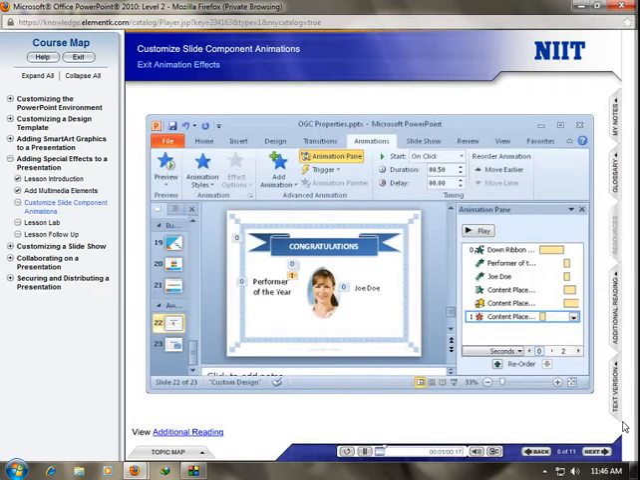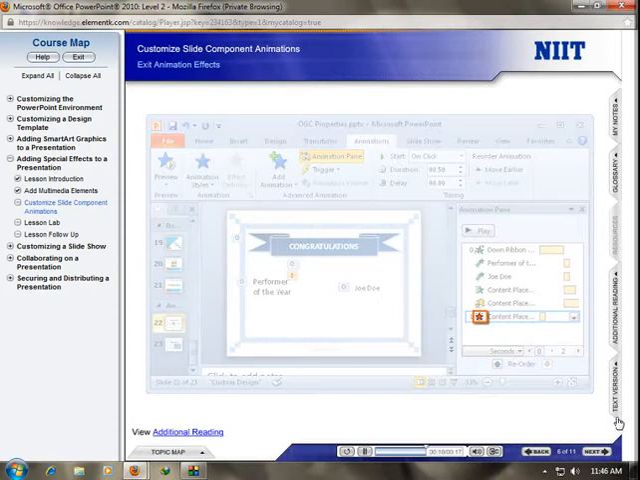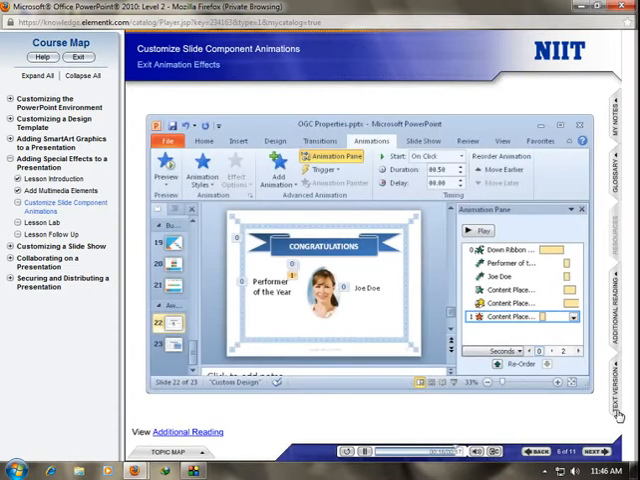An exit animation effect allows you to animate slide objects as they disappear or exit from the slide viewing area. A red star appears in the animation pane to the left of the object to which the exit animation effect is applied.